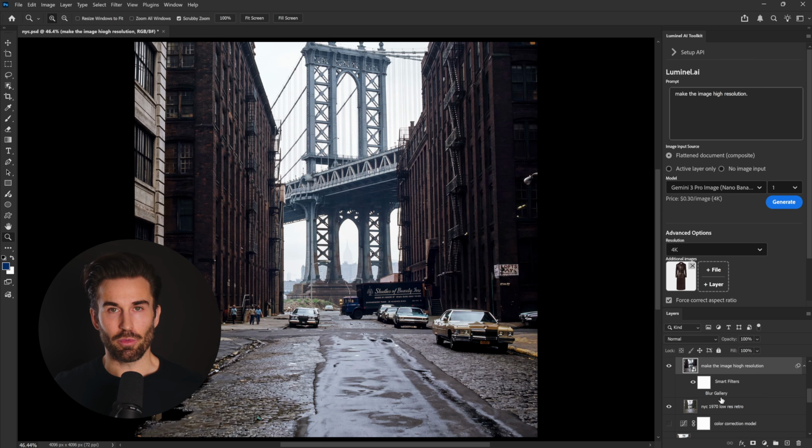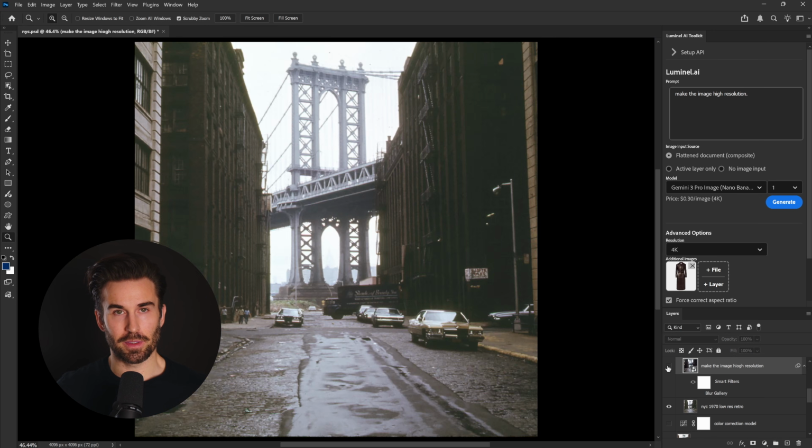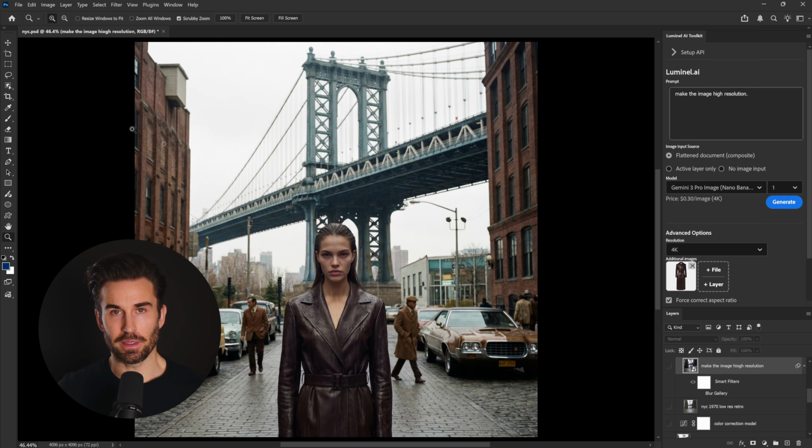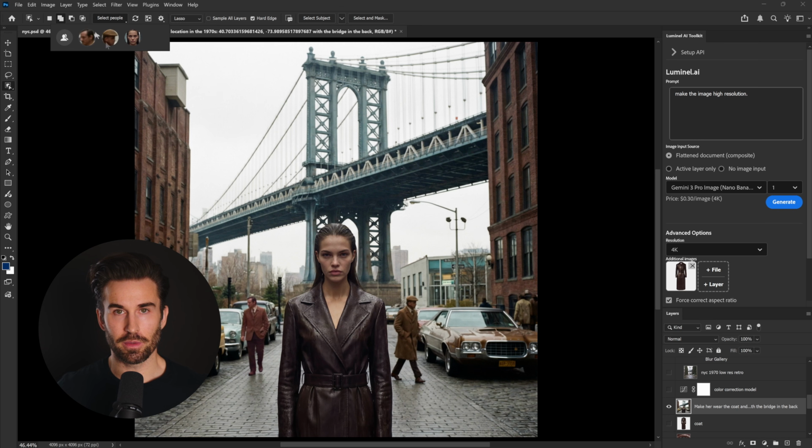Now, I want to replace the background, and therefore I used the quick selection tool to select the entire woman from my generated image. And because our new background is very similar to the old one, the lighting direction and color mood already match perfectly.